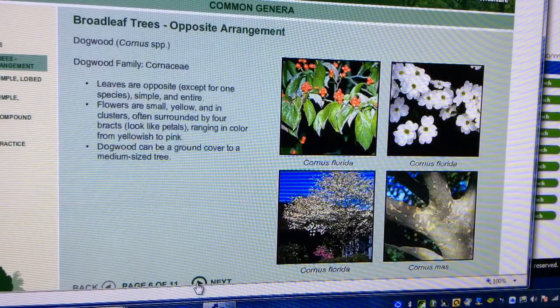Dogwood, Cornus species. Dogwood family, Cornaceae. Leaves are opposite except for one species, simple and entire. Flowers are small, yellow, and in clusters, often surrounded by 4 bracts that look like petals, ranging in color from yellowish to pink. Dogwood can be a ground cover to a medium-sized tree.